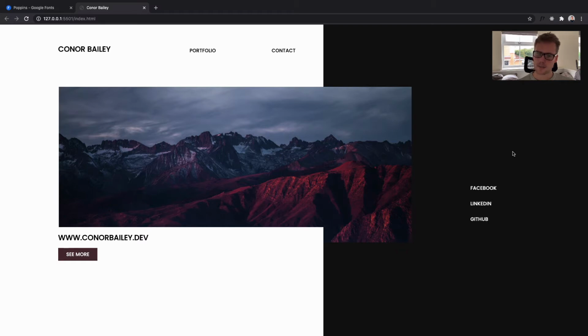And yeah, I just wanted to show you guys how you can create these kind of transitions just with vanilla JavaScript, no libraries or anything like that. So I hope you enjoy and let's get going.